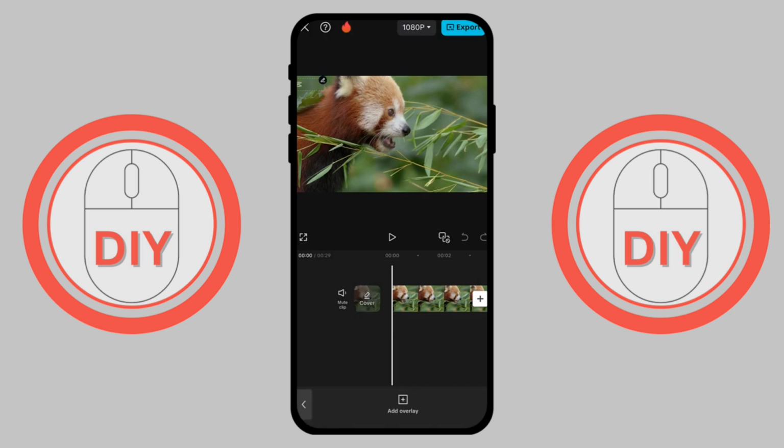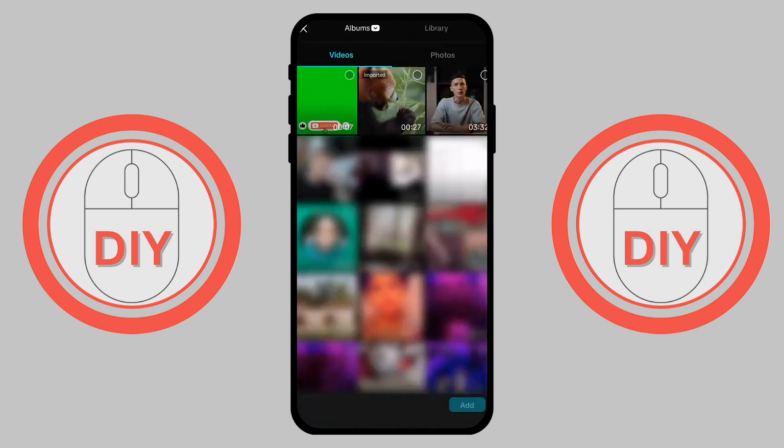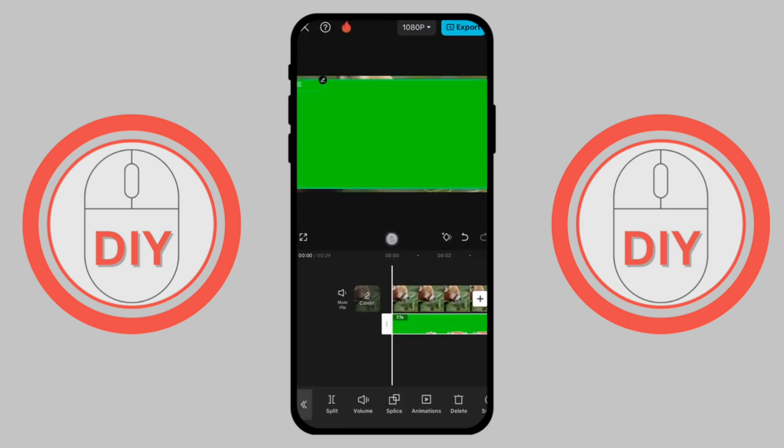Tap on Overlay at the bottom of the screen, click on ADD Overlay, select your green screen video to add it on top of the background. Let's play them together. Select the overlay video or your green screen footage.